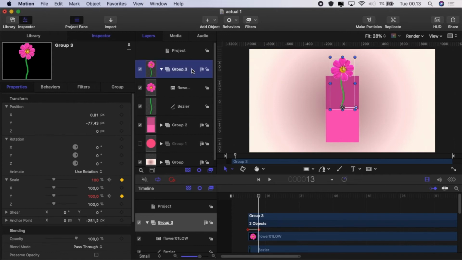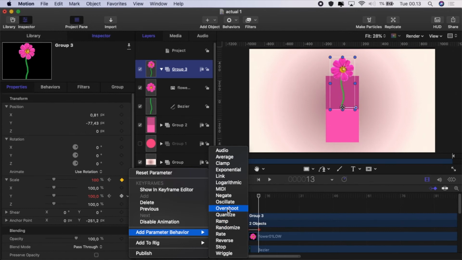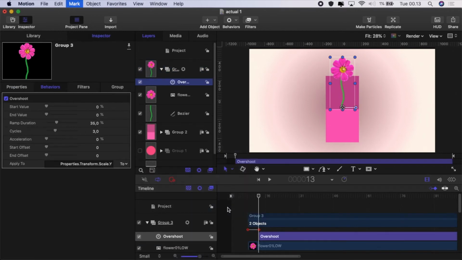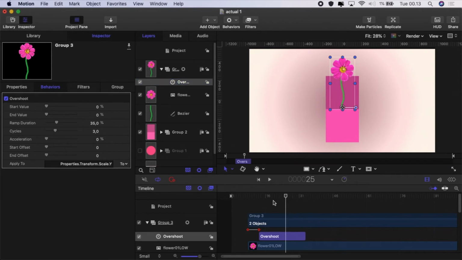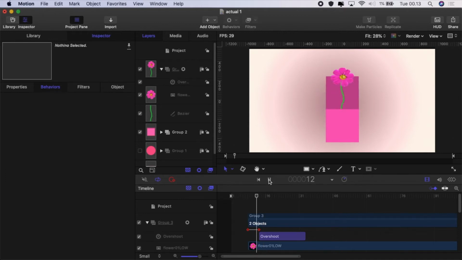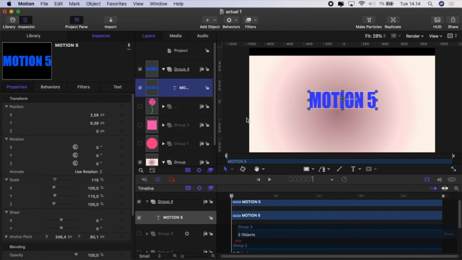But we're going to give it a little bit of an overshoot, and so we'll click Overshoot, trim it to its in point, and then 20 frames for its out point. We'll set the start value to 50, the ramp duration to 15, and we'll leave the rest as it is. And now we've got a little springy jack-in-the-box type flower popping out, which the overshoot is a very simple behavior and can even be applied to text.